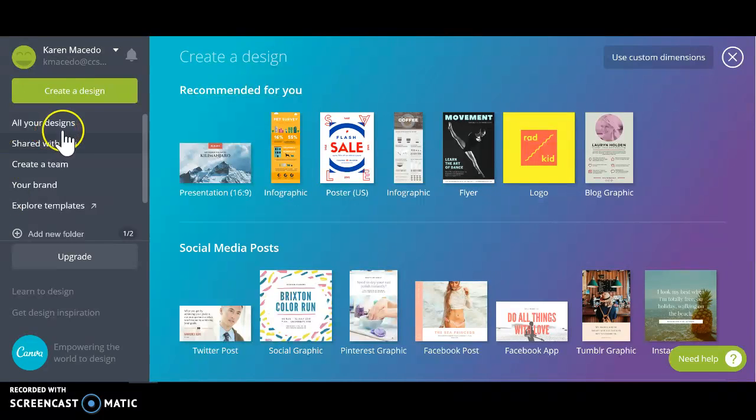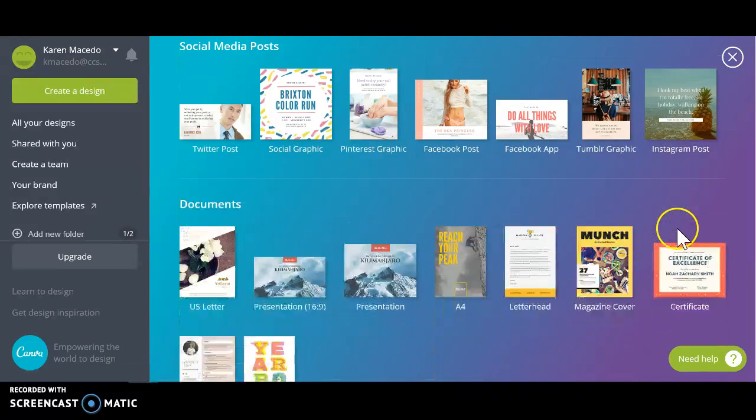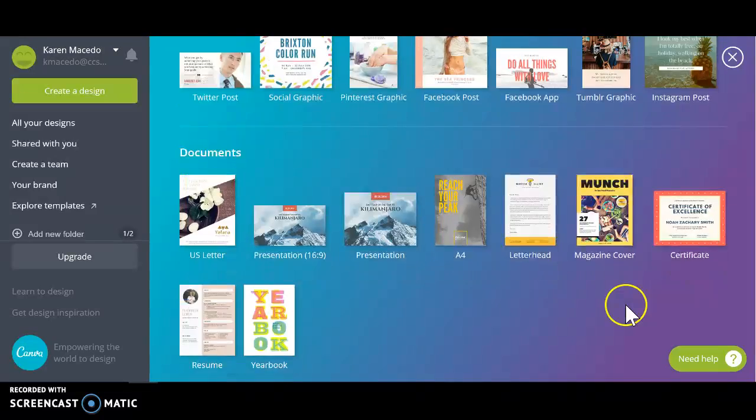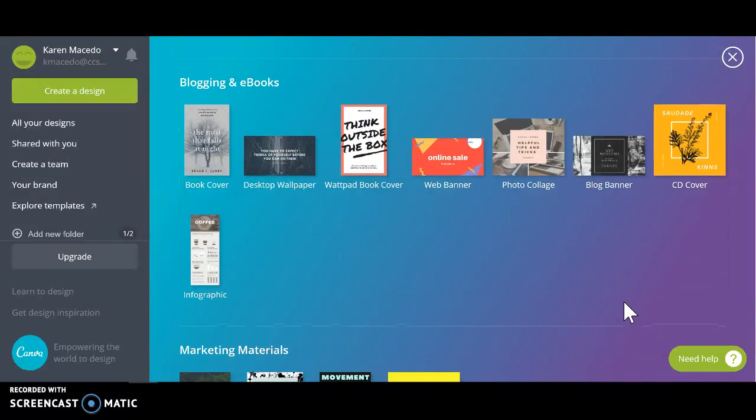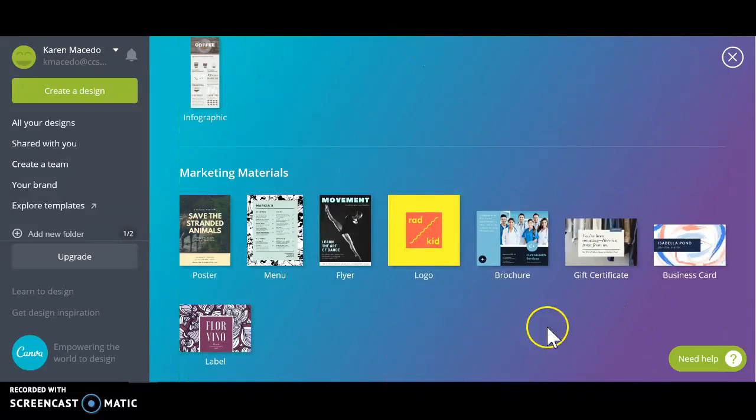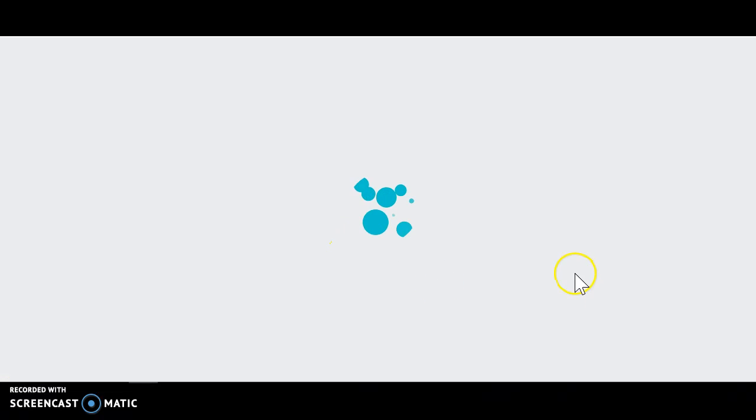Let's start here. Create a design. It'll take you to this page where you can choose from many predetermined formats for different kinds of designs, from posters, presentations, letterheads, resumes, infographics. Let's create a simple flyer.